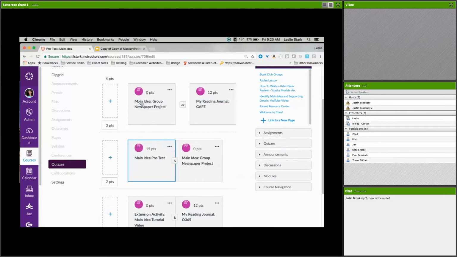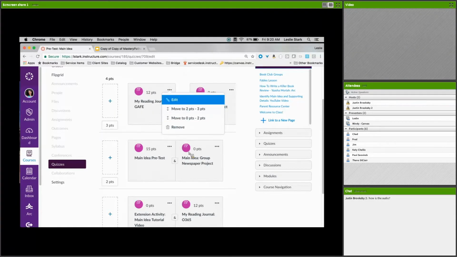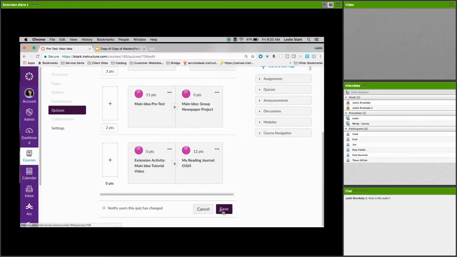I think it's this one that does it. Like I said, live demos, we love them. If I need to change something, remove it, edit, I can click on the 3 dots. So when I'm happy with this, I'll go ahead and save.